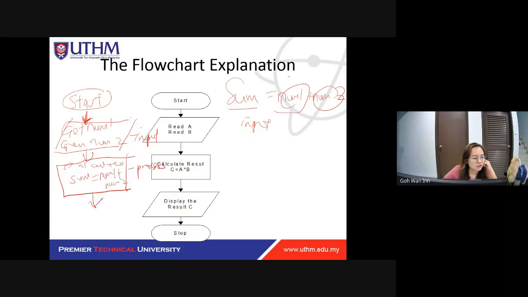Okay, and after you already calculate, you want to show the user, so you put display sum. It means you display the result. After you display it, it means you already finished, so you can put end or you can put stop. Same thing. Terminal. Okay, so this is the output.